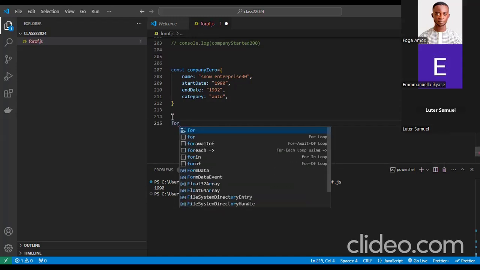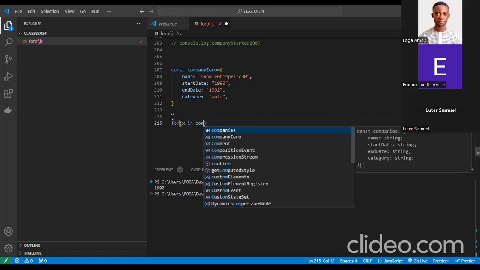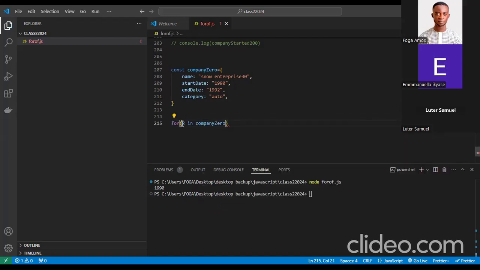For in, for X in company 0. This X now is each of these properties in this object. X can be name, X can be start date, can be end date, can be category. Let's say output equals to initially is what? Empty.